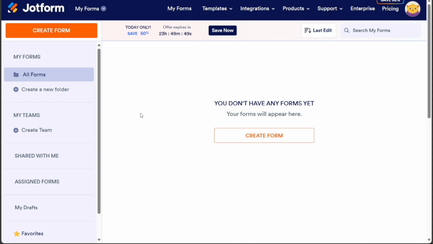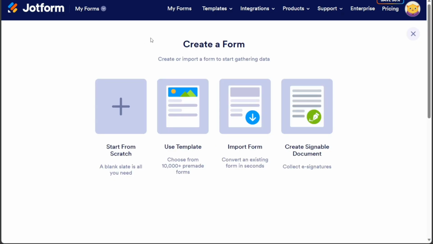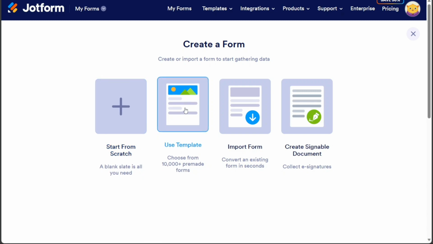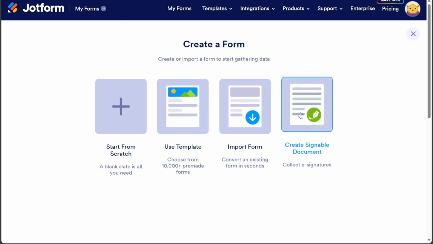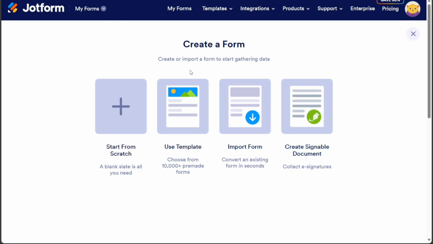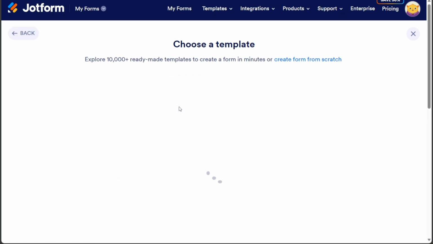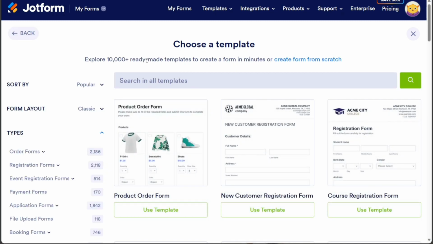Now, to build a custom ordering site in Jotform, start by clicking the Create Form button located either at the center or at the top left side of the dashboard. This will present you with 4 options: Start from scratch, Use template, Import form, and Create signable document. For this tutorial, we will select the Use Template option to utilize a pre-built template.